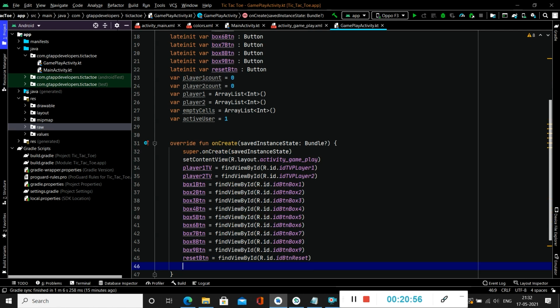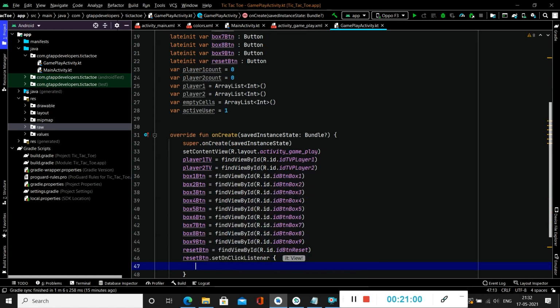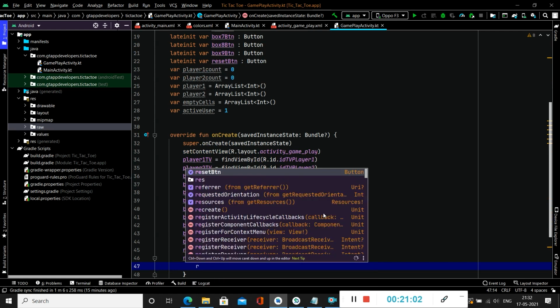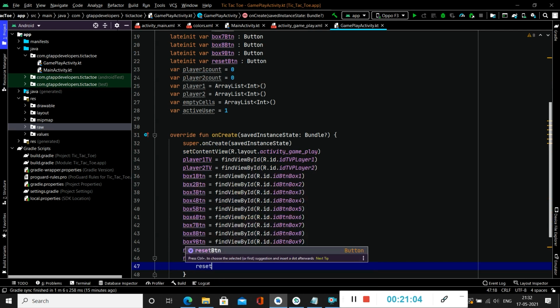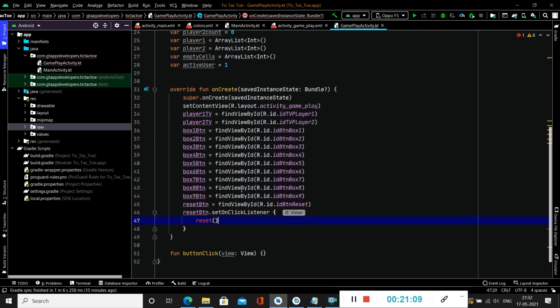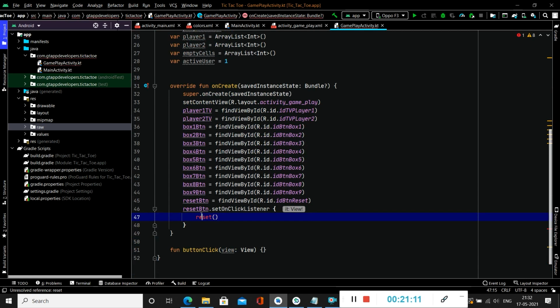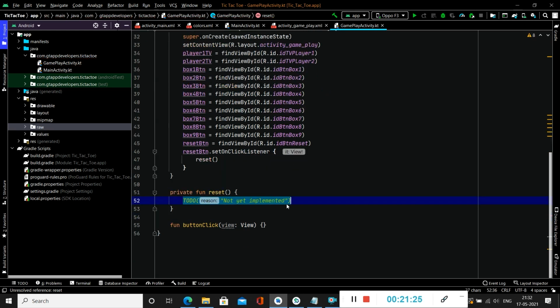After that, we will add an on click listener for our reset button, and we will create a method inside it, that is reset. This is the function which we are going to create. First of all, we will create this function. We simply click on reset and then press Alt Enter. Here we see create function reset. We click on it, and our new function will be created below. So we first implement this function.